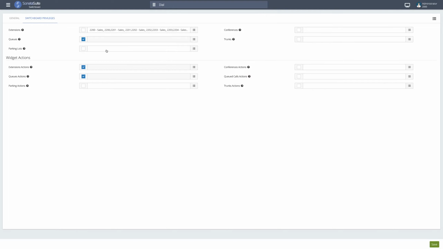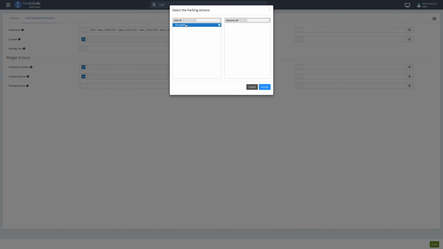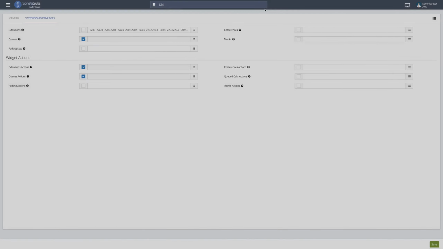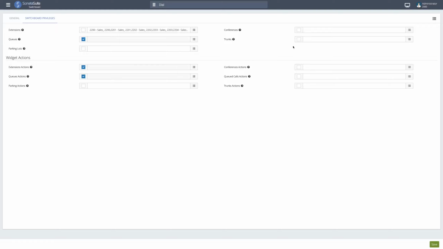We don't even give them access to parking lots, so I'm not going to select this, but here you can see that the user would be able to unpark if I gave them access to this. Then we have conference actions. So the actions that we can take over conference bridges. So here we can kick and unmute. We are not even giving them access to conference bridges, so we are not going to do anything.